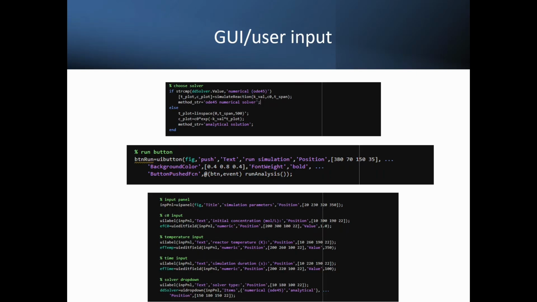This slide shows the main graphical user interface of our program. The user inputs the initial concentration, reactor temperature, and simulation time through numeric fields. There is also a drop-down menu that allows the user to select between a numerical solver using ODE45 or an analytical solution. Once the inputs are set, the user can run the simulation, which triggers the full workflow of loading data, fitting the model, and generating outputs.